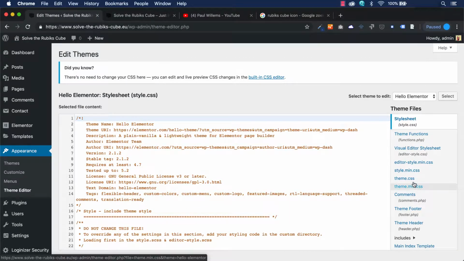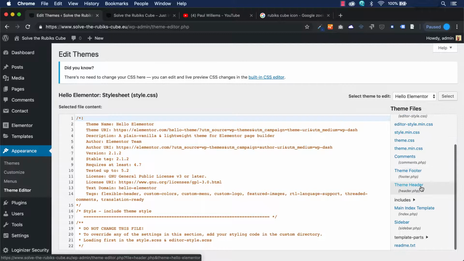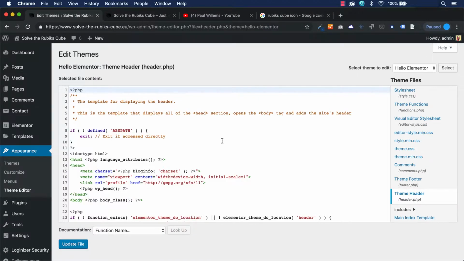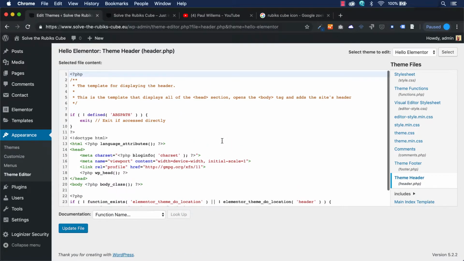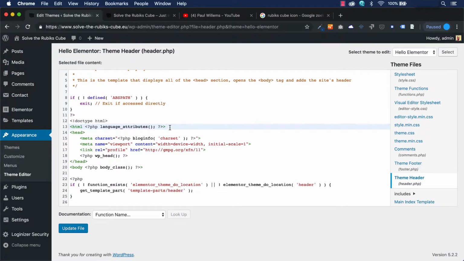Because most of the time, you need to edit the header. And if you select the header here, this is all the complicated code. And if you just decide to delete something here, then your WordPress website won't work at all. And most of the time you need to edit something just behind the HTML or something in the head.